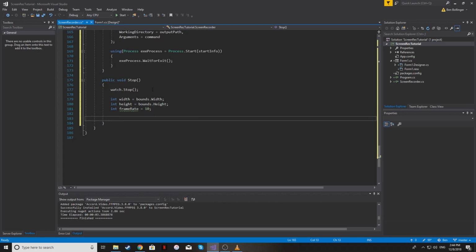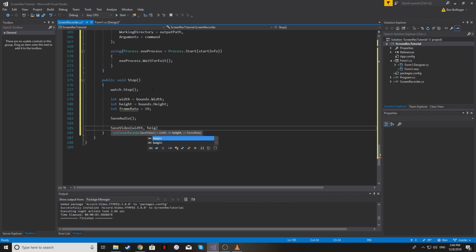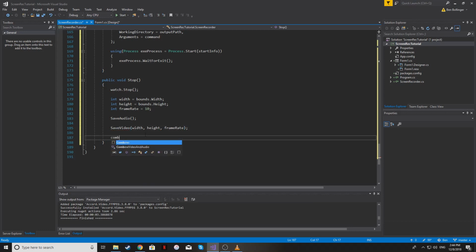And then first thing we want to do is save the audio, and then we want to save the video, with the width, height, and frame rate here. And then we want to finally, there we go. Okay, there we go.